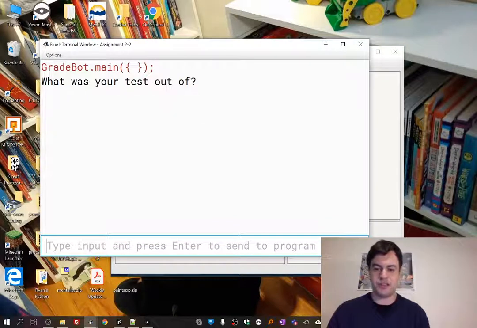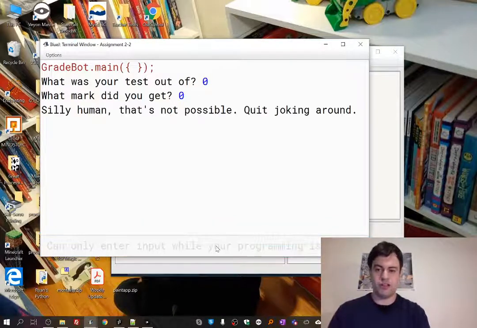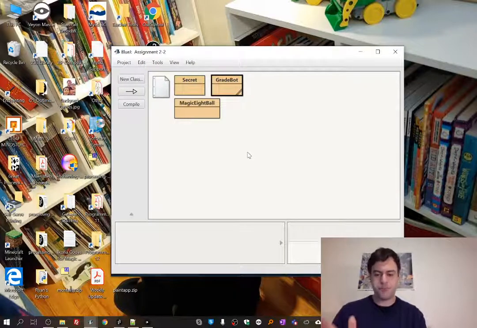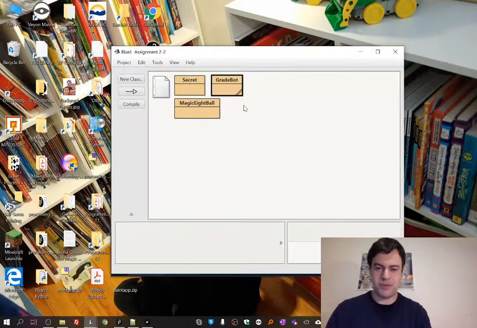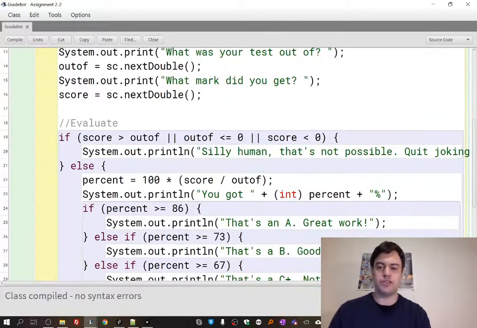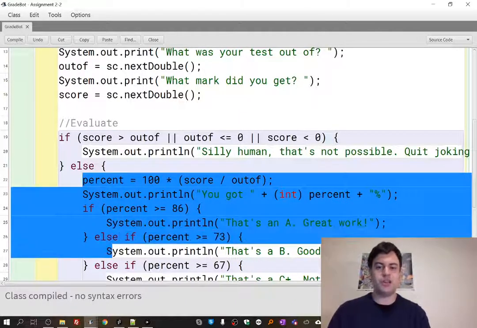And this is something that you should probably try to do. What was your test out of? 0. What did you get? 0. Oh, silly human. Quit joking around. So this is a good idea to double check all the different edge cases as well. Okay, looks like it's working. So I hope that made sense, folks. And there are actually many ways to solve this question. I really like this setup. It's a good pattern where you deal with your edge cases, and then afterwards your life is easier. You can just go ahead and solve the question as if everything is smooth.